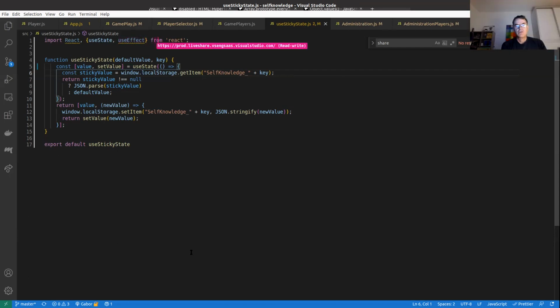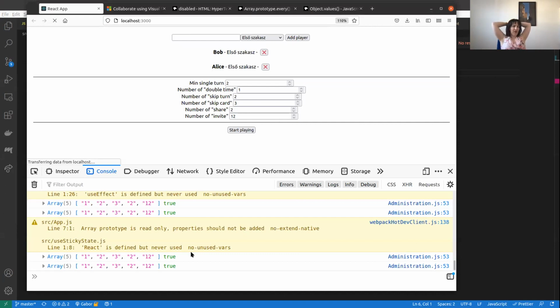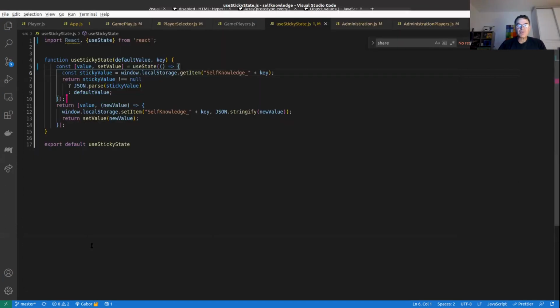Do you see it's being used? Oh, it's not being used. Yeah, because you used it for an original solution, but then we changed the solution. And now we don't use effect. So what we have left is React is defined but never used. Okay. So now we can remove this one.